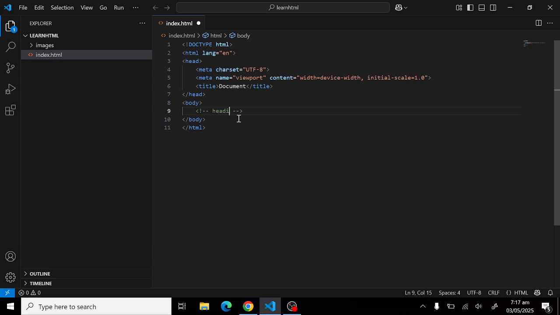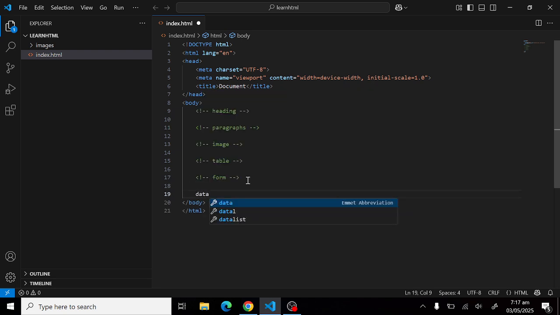So we're going to write heading. Then we're going to definitely write paragraphs. And so let's include an image. We're going to write an image. And we're going to do tables. And we're going to make a form. And in between paragraphs, we're going to do some other things. And we might as well include a data list. Okay, great. So let's jump into this.